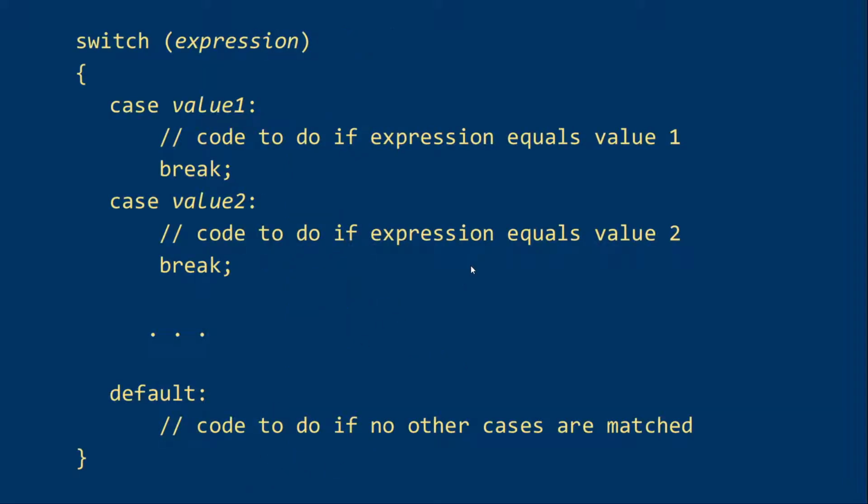So then let's look at the general structure of a switch statement. So we have the keyword switch, and then this expression in parentheses that will be what we're comparing the different case values to. Open curly braces, close curly braces, those are not optional here. Then we have our case and our first value, the code to do if the expression equals value 1, and a break. The next value, code that goes with that value, and then a break.